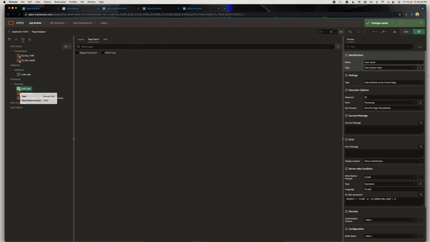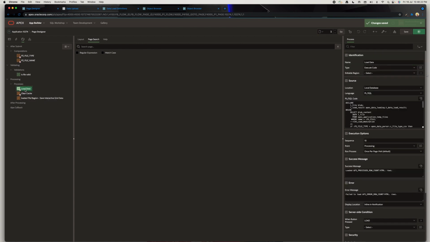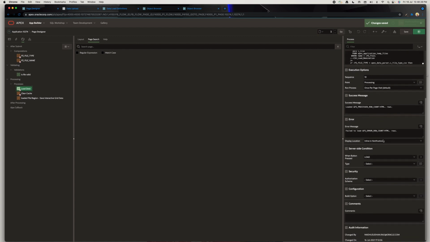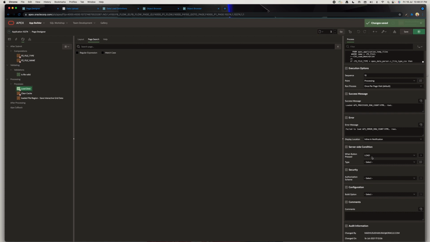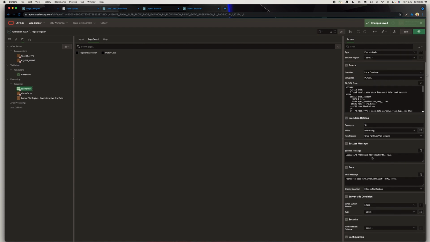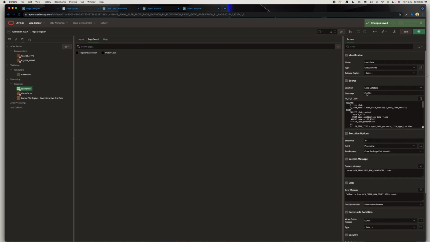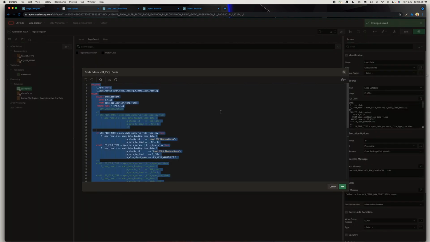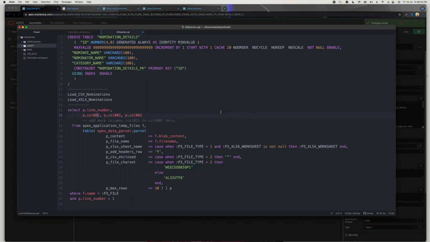And loading data is something which is a bit more important. Load data. This is executed when you select the load button. Okay, and the PL/SQL for this is, let me copy this.